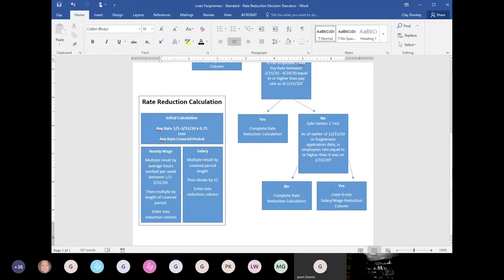Now it's going to say, as of either the earlier of December 31st, 2020 or the date of loan forgiveness application, was the employee's rate equal to or higher than what it was on February 15th? So basically what this is saying is at the time of application, even though you may have reduced their wage during the cover period, if you raised it back up again by the time you apply for this forgiveness application, they're not going to hold it against you.